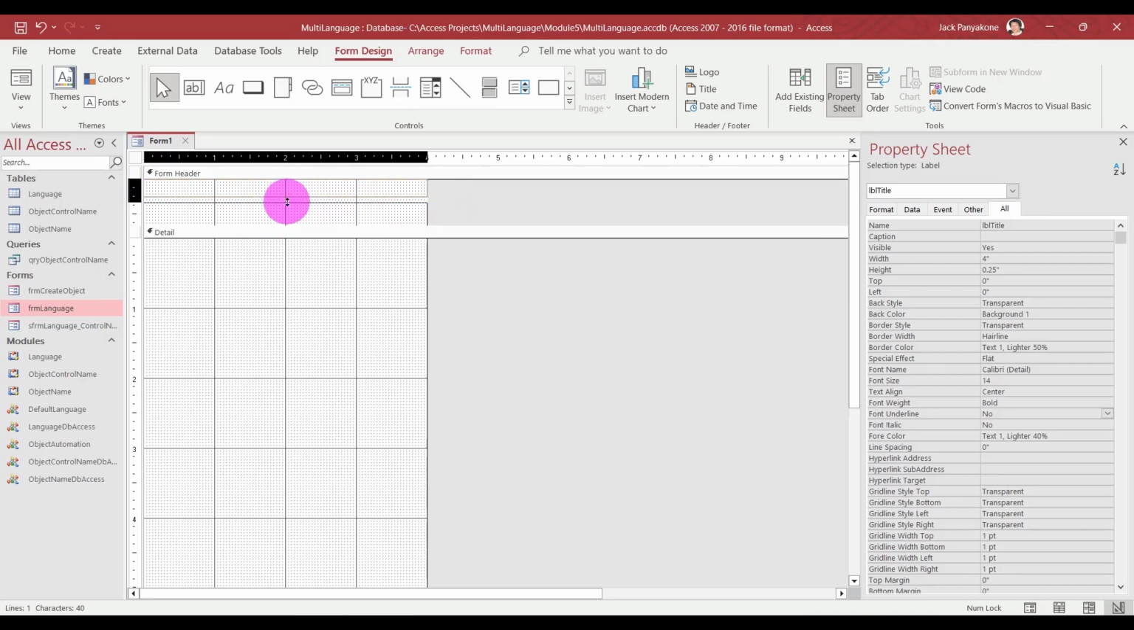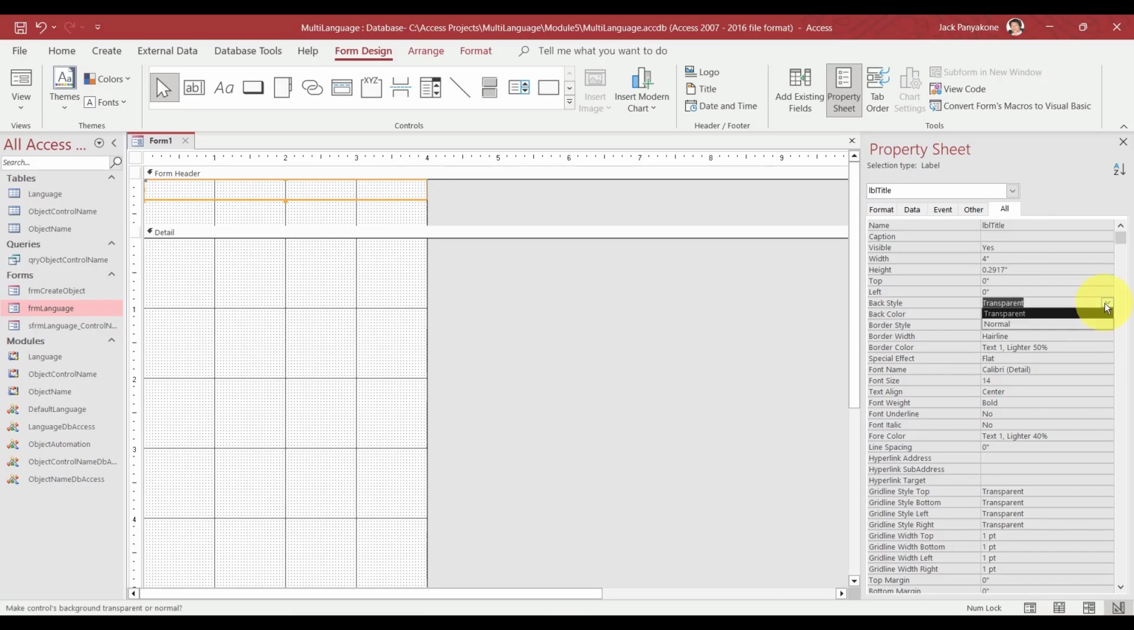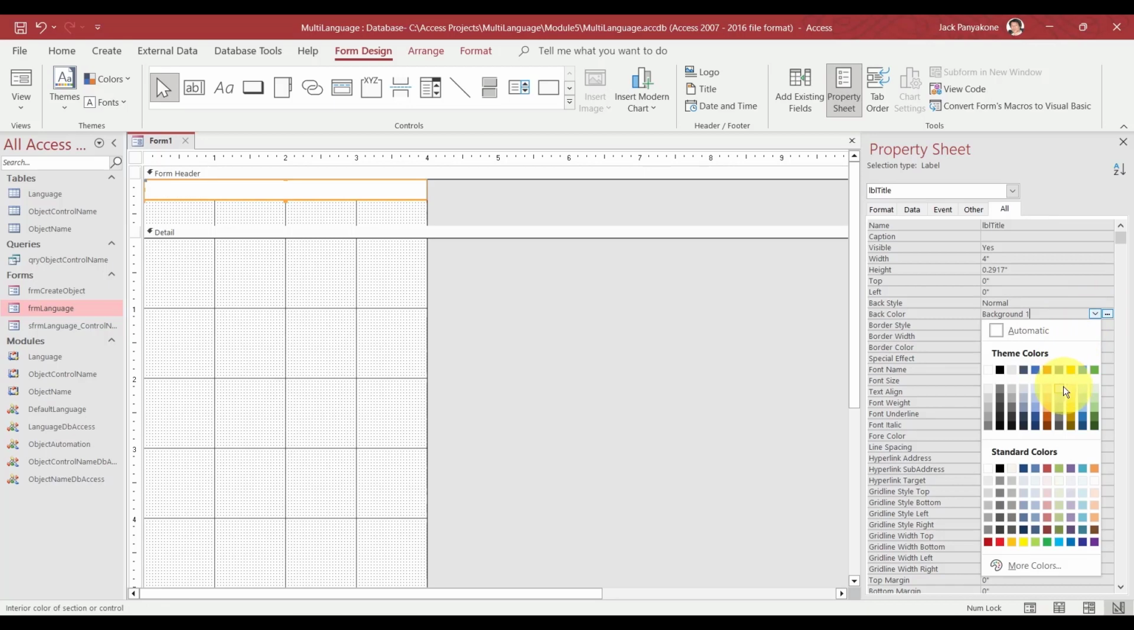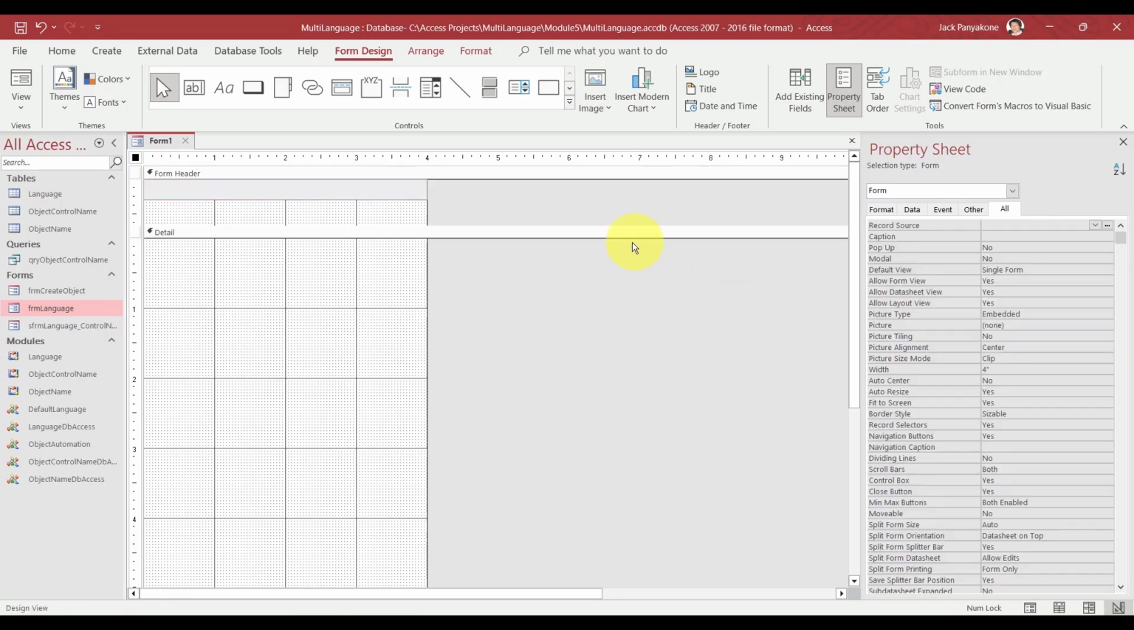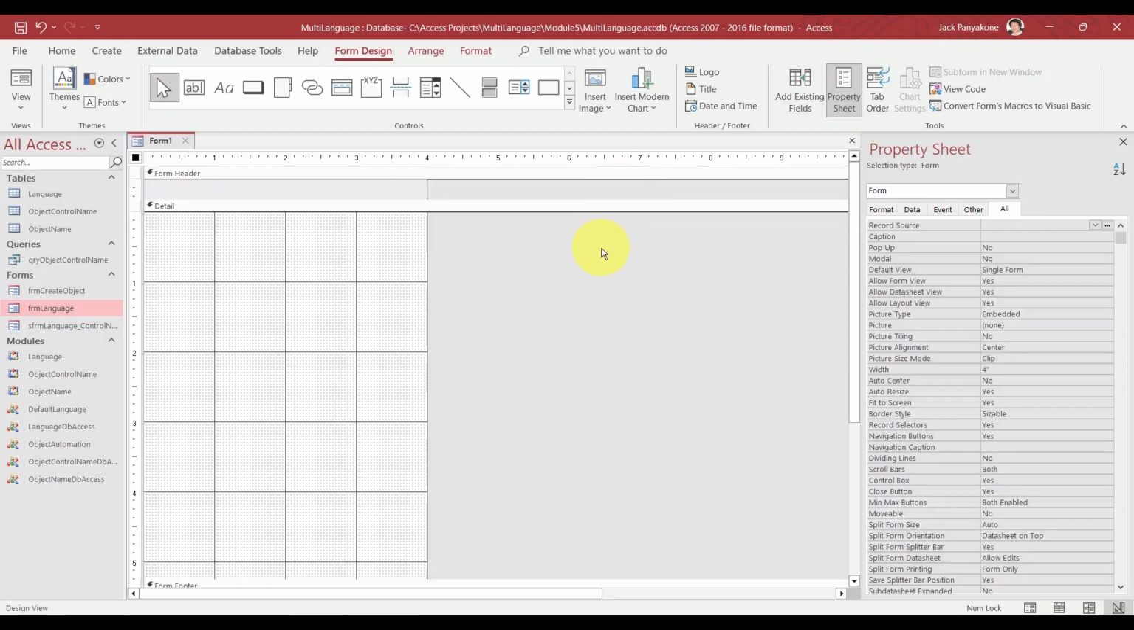Maybe up there. I think 14 is like that. Let's make this back style normal and set the back color to our favorite. That's good right there. Now, save that. Call this guy add language. All right, add language.